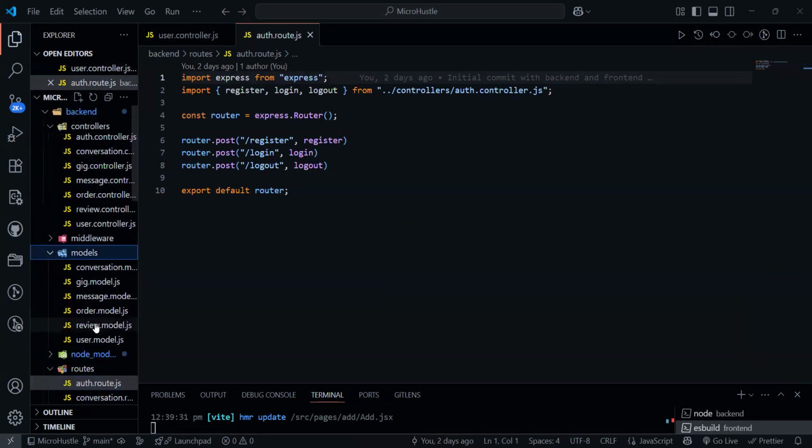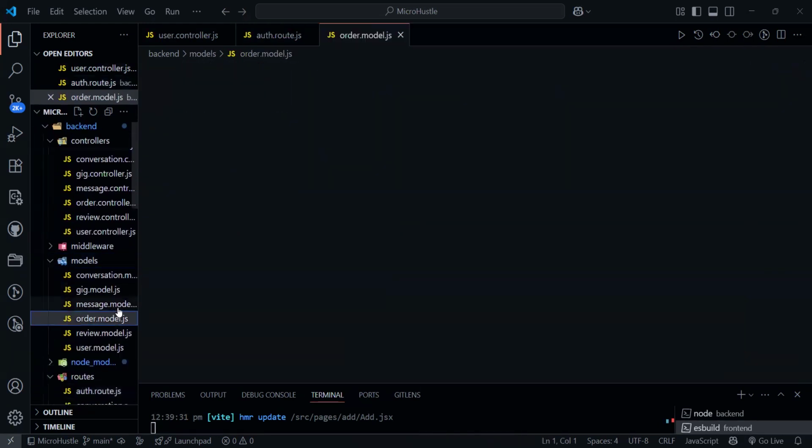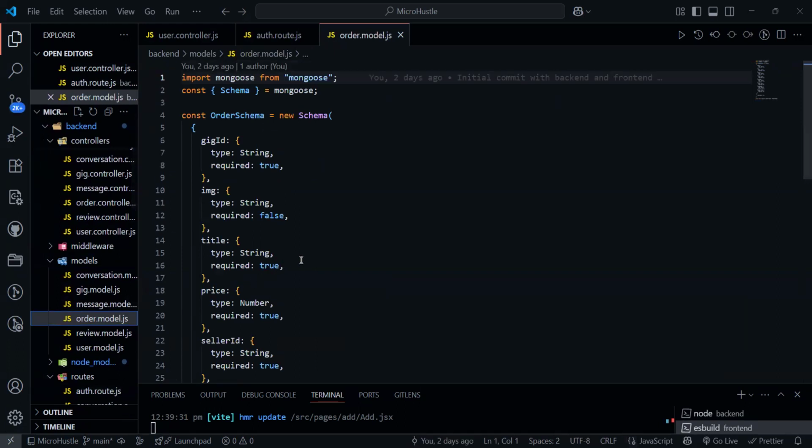In the models folder, I have defined all database schemas using Mongoose. These include models for user, gig, order, message, conversation, and review. Each schema defines the structure of the data and adds validation. This ensures consistent data throughout the application.